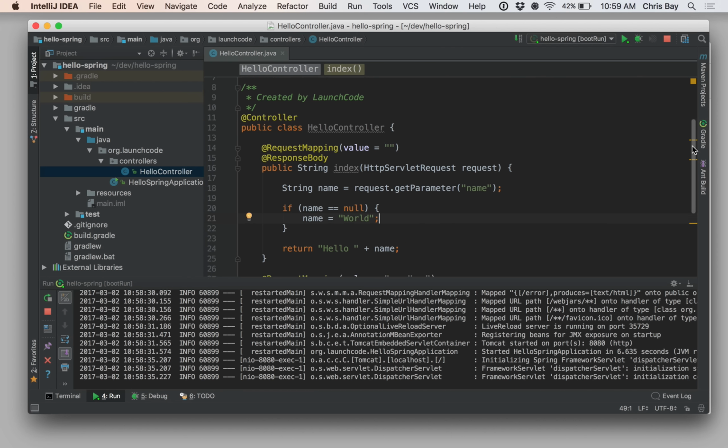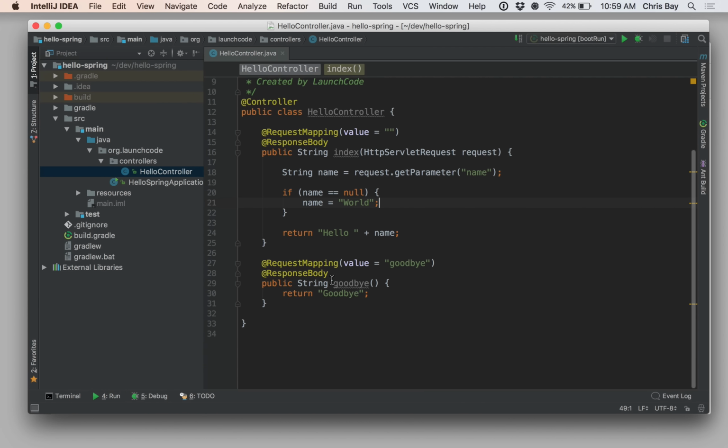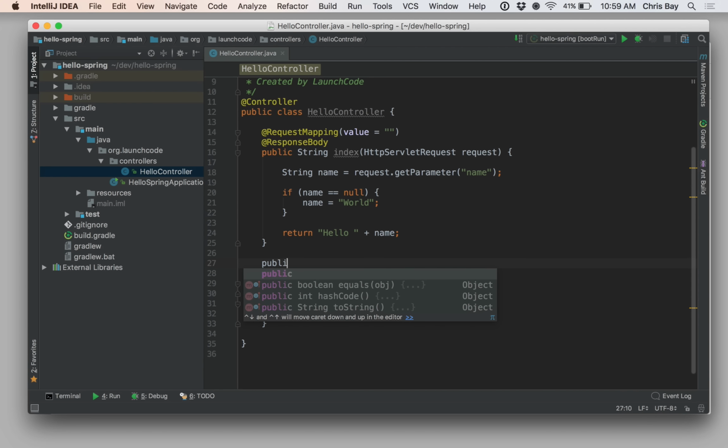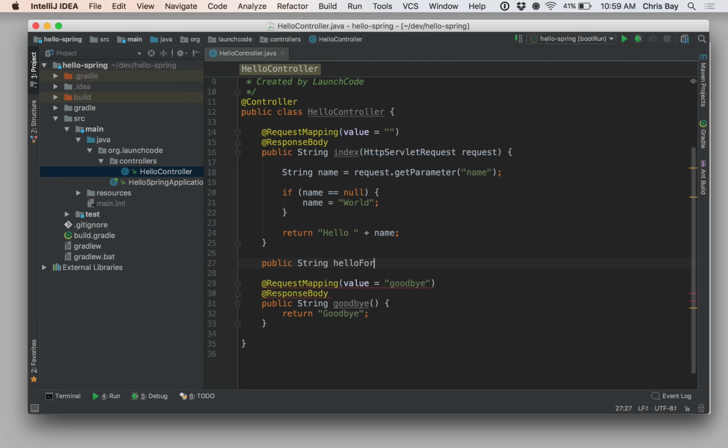Let's look at our next task, which is to figure out how to handle post parameters. So this is going to be sort of a two-step process. I'm going to stop my server. I am going to need to display a form that allows the user to submit a request. So that's the first part. I want to create a new request handler. So I'm going to say public String helloForm.